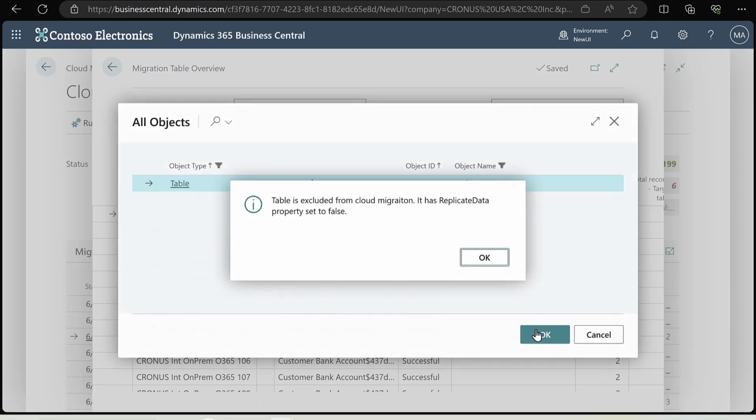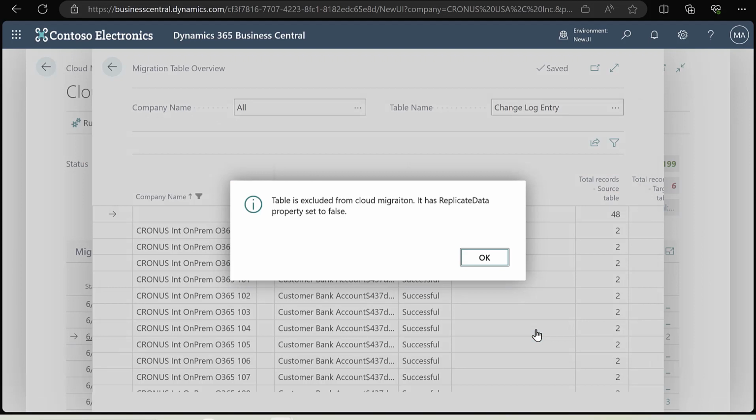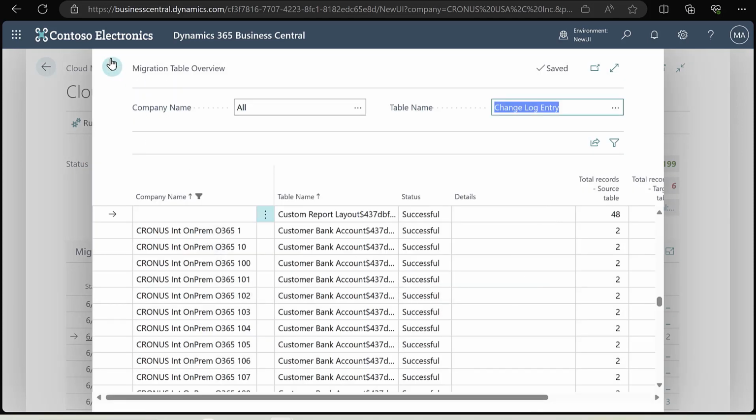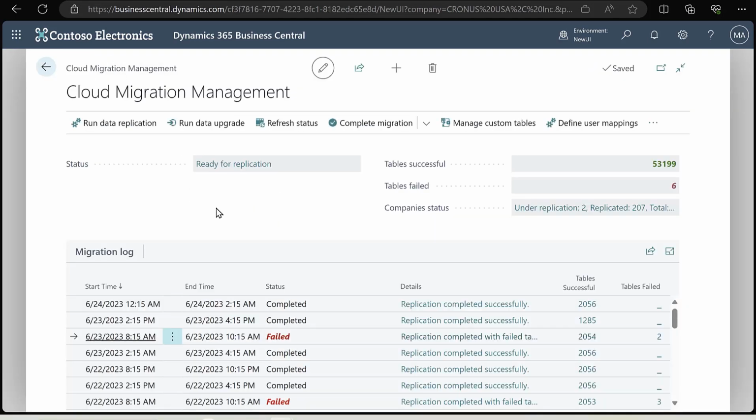And when I invoke OK, and I select the changelog entry table, we are going to tell you that the table is excluded from the cloud migration because it has the replicate data property set to false. We are also going to show you the message that it was empty on the on-prem table, so this page can provide you additional details, what has happened to the specific table and why the data is not moved. Alright, so that was all regarding the overview of the data.